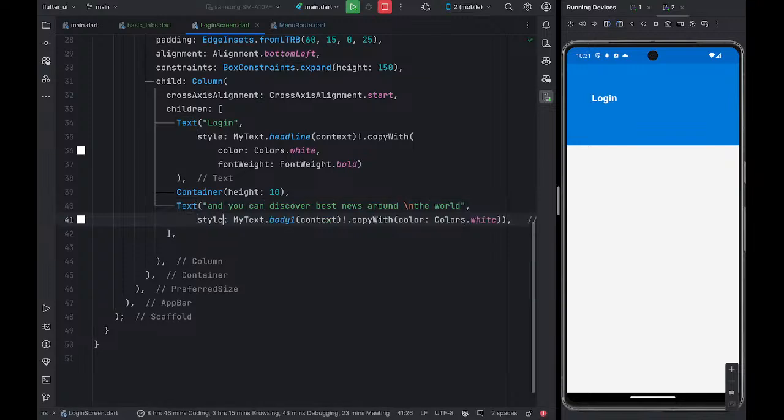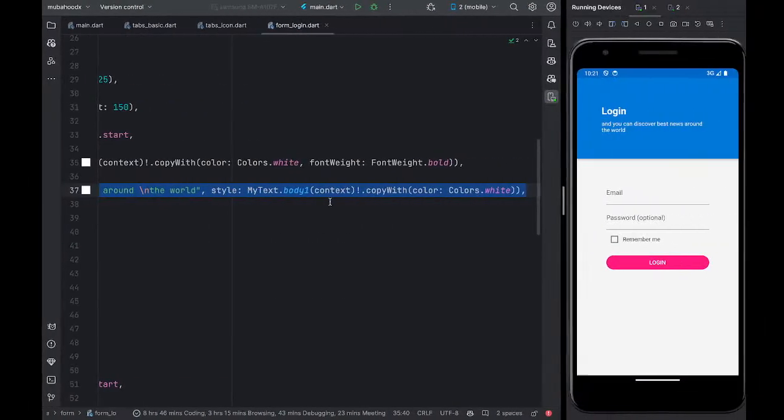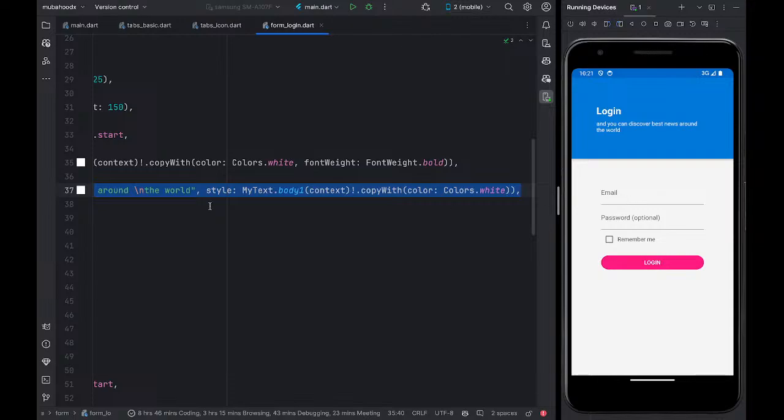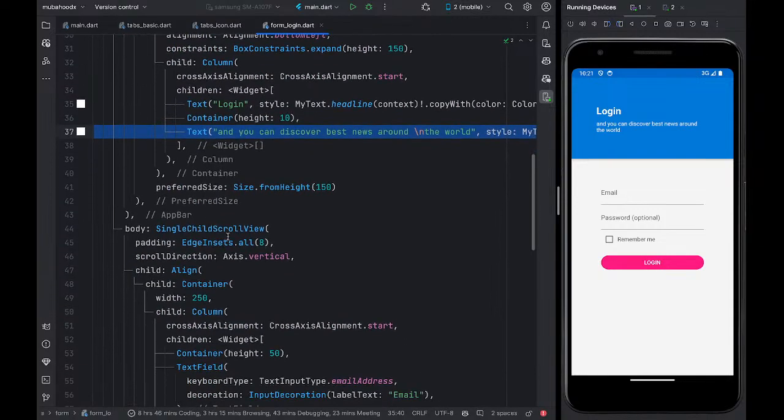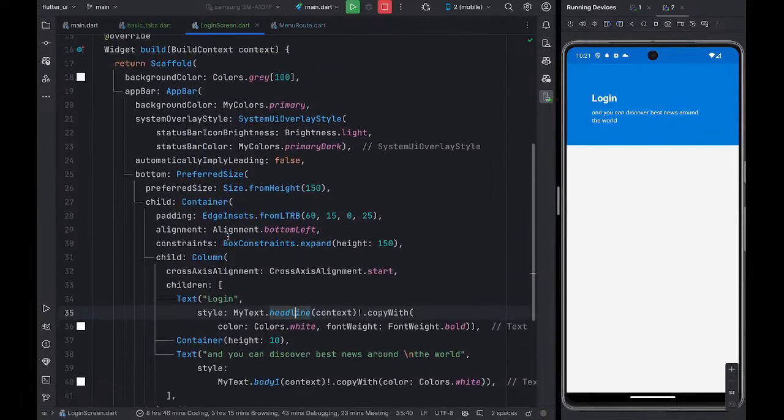I give it, it's extending the body one, and then I give it the color of what? Of white. So by doing like this, I should be able to have such a beautiful thing. So after doing that, the next thing that we're going to do, we are going to go ahead and put the email. Okay, so this is going to be now the content of the... so you can pause the video and look carefully at what I've just done.